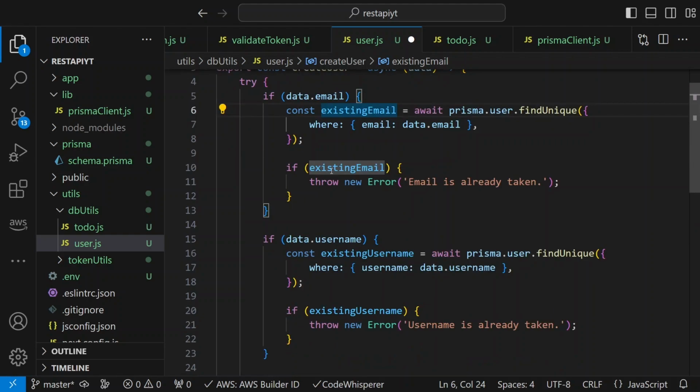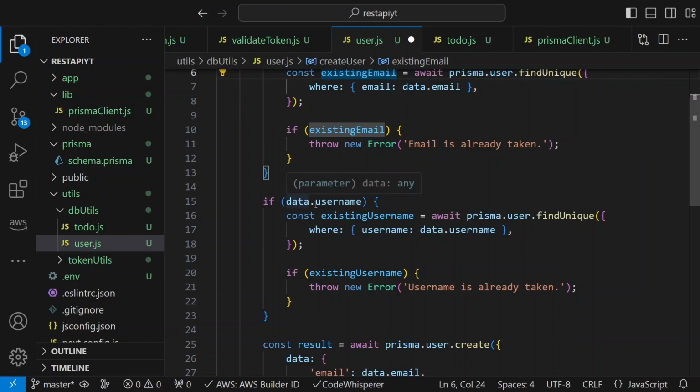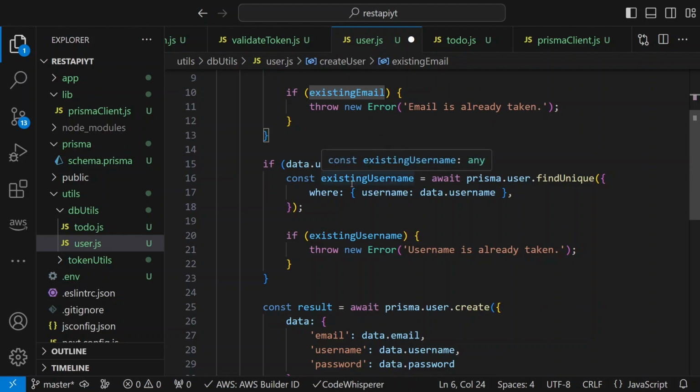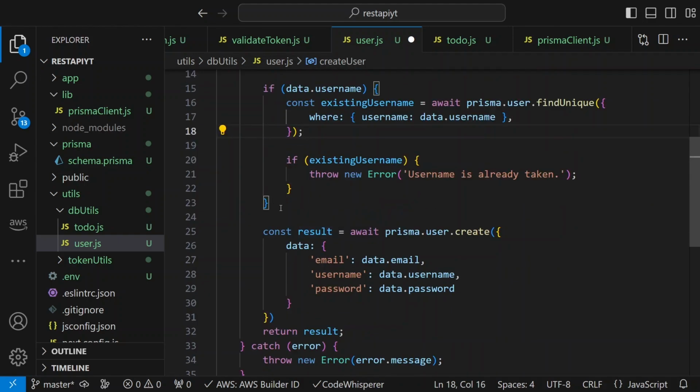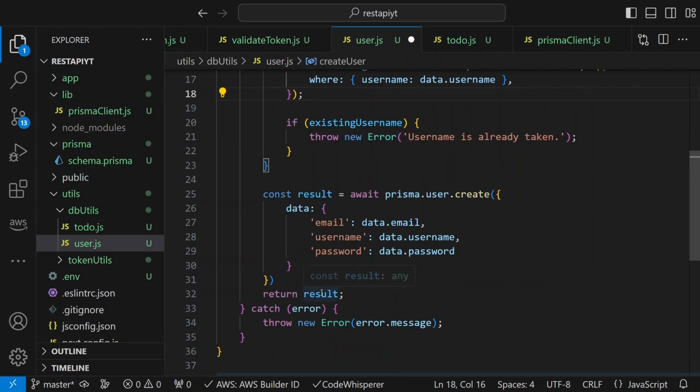If the email is existing, then we have to throw an error, email is already taken. If the data.username is existing, then we have to again find it. If the username exists, then we have to throw a new error, username is already taken. If all the conditions are passed, then we capture the result and we try to create a new user with the provided data: data.email, data.username, data.password. And as a result, we return the results back to our originating client.